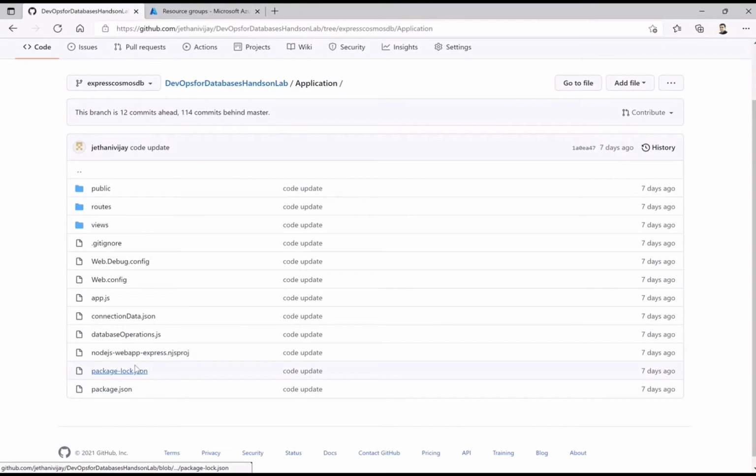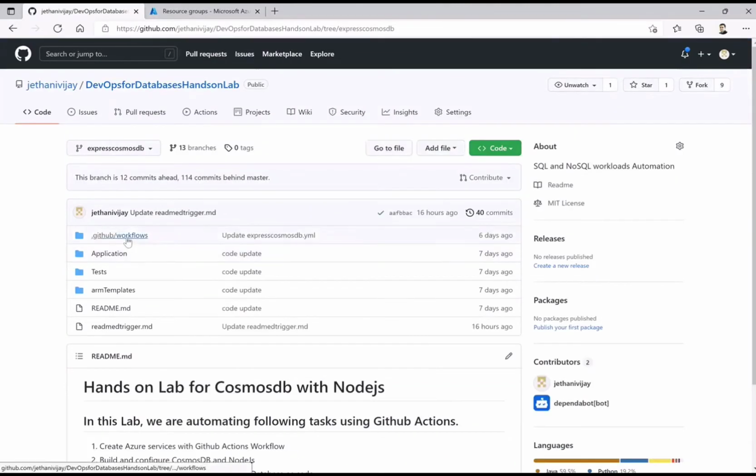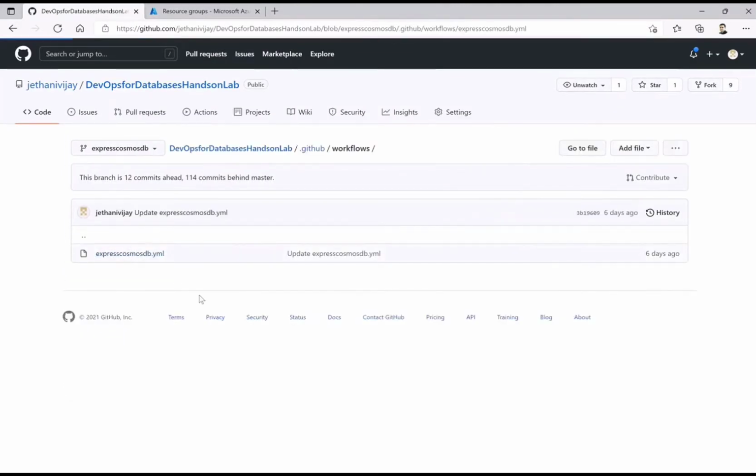Okay, so that remains the same. Also, we are using Express.js as a web framework from Node. So that is all about the application perspective. Now let's come back to the workflow itself. Okay, how the workflow looks.